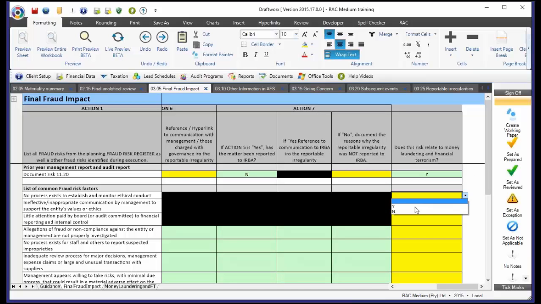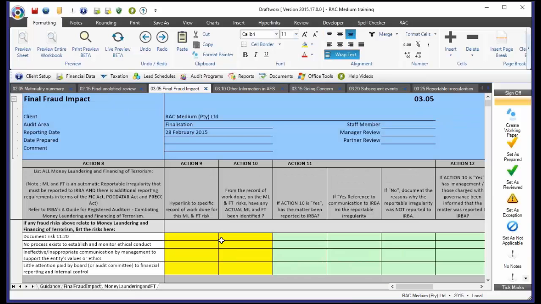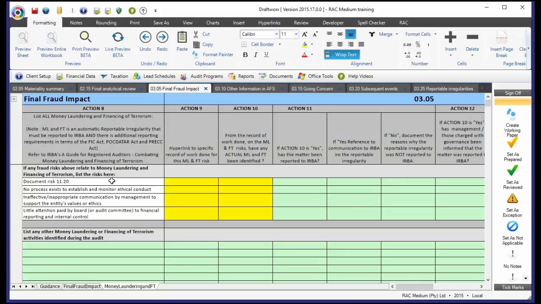Now the idea here is if I say yes, and I'll say yes to a few of these items, then there are additional procedures again that we need to do related to money laundering, but that's sitting on the next sheet. Things were getting a bit chaotic on this one, so we've moved it onto the next worksheet. Okay, let's go to the next worksheet, and you'll see here we continue action 8, 9, 10.